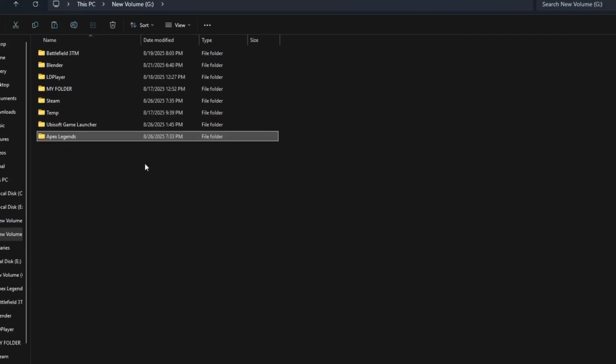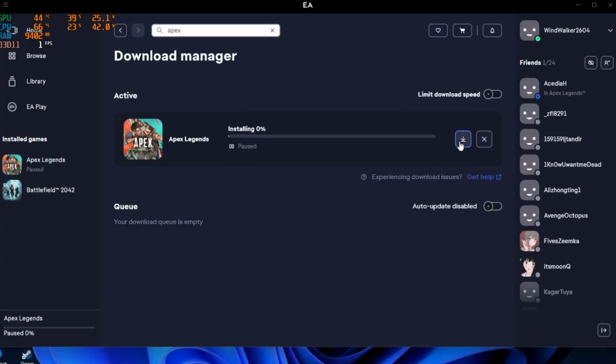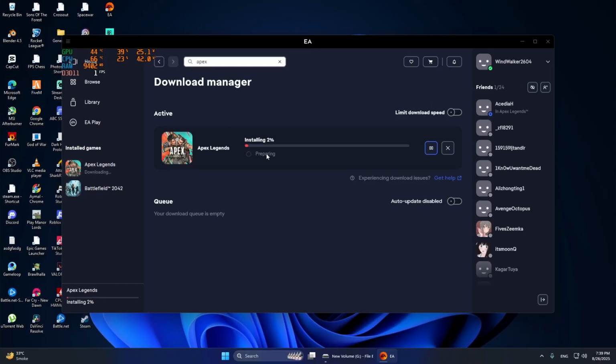Instead of downloading the full game, EA will verify the existing files. This process usually takes a few minutes, depending on your computer speed. When the verification finishes, Apex Legends will show as installed in the EA app. That is the quick way to move Apex from Steam to EA without wasting time or internet data.